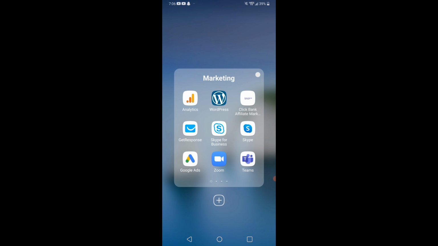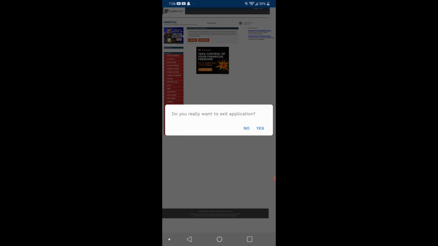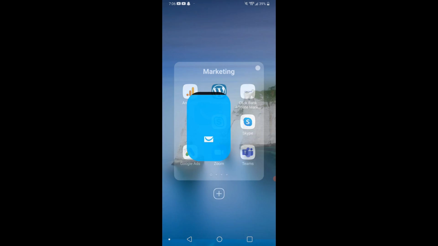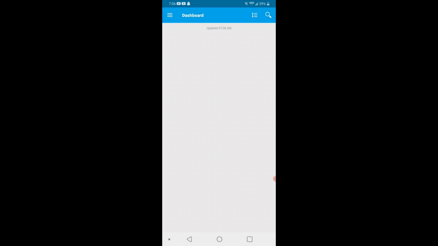Okay, ClickBank, pretty self-explanatory. ClickBank just lets you go through, see what affiliate products you want to deal with, that you want to sell. GetResponse is if you are using GetResponse for your email marketing campaign.